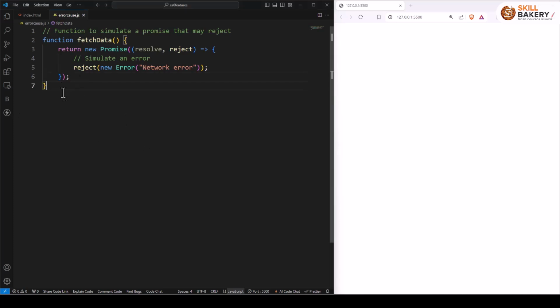So here, let's start with an example. Here we have this fetchData function, which is simulating a failure. We are saying reject new Error as network error. And then we'll be calling this fetchData in another function. Let's have another function over here.